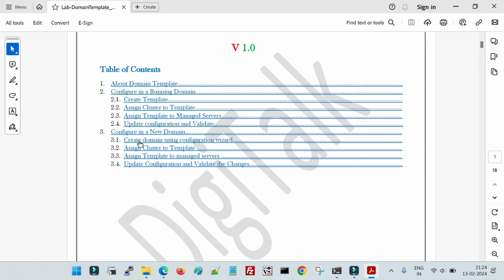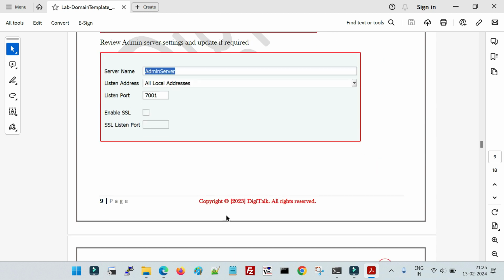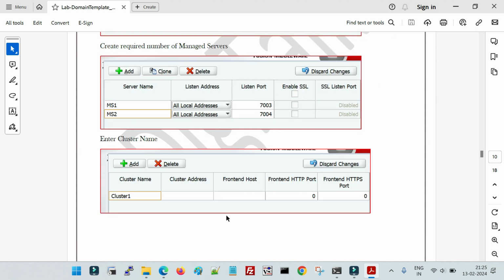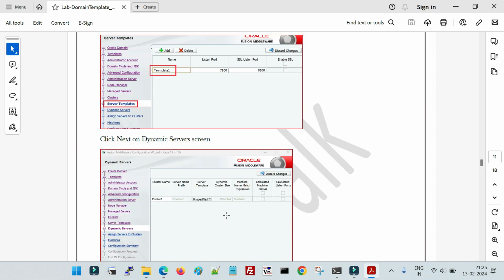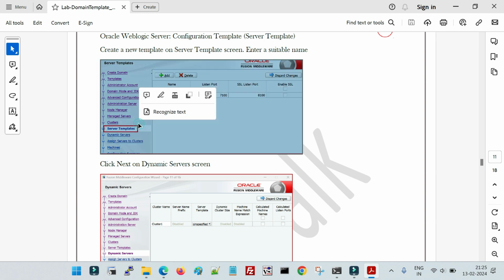And after that, the second part is for a new domain. If you do not have a running domain, then first you have to create a domain. Okay, and once your domain is created, during the creation of the domain with the help of the configuration wizard, we get an option called server template. Okay, and most of the time we skip this part. Okay, so here you have to assign the template.